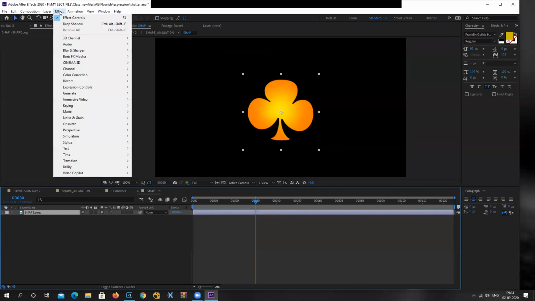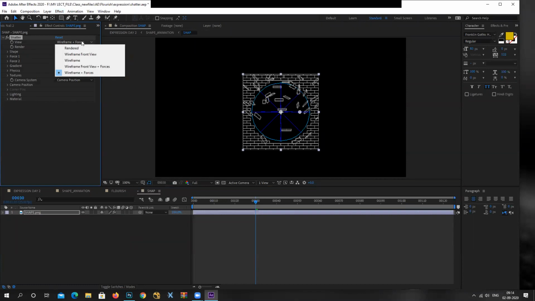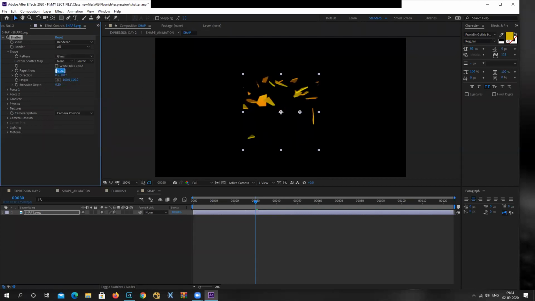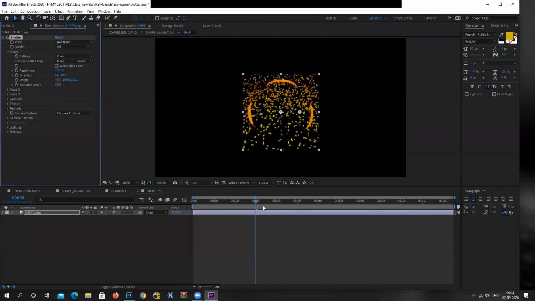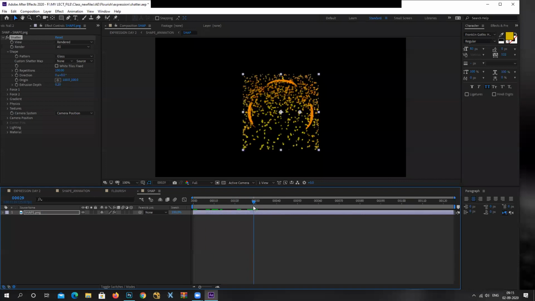So I will come to effect, simulation, shatter, render, glasses, repetition I'll make it 100. Okay, and there is a big problem you're going to face is the shatter effect will not go outside this area because the shape size is just bounded with this. I have tried many options but it did not work, so I'll try to fake this.